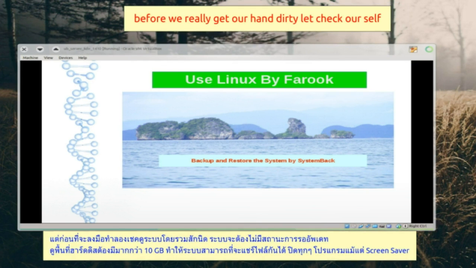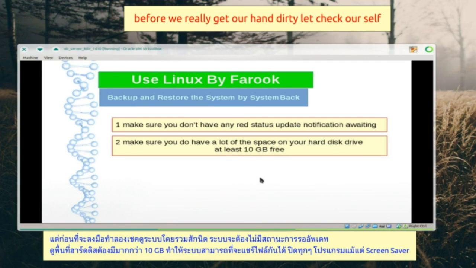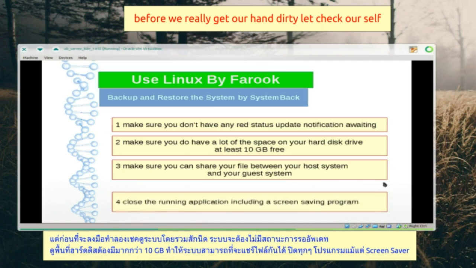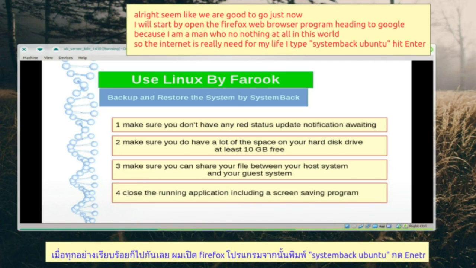Before we really get our hands dirty, let's check ourselves. One, make sure you don't have any restricted update notifications awaiting. Two, make sure you have a lot of space on your hard disk drive, at least 10 GB free. Three, make sure you can share files between your host system and your guest system. And four, close any running applications, including a screen saving program. Alright, it seems like we are good to go.